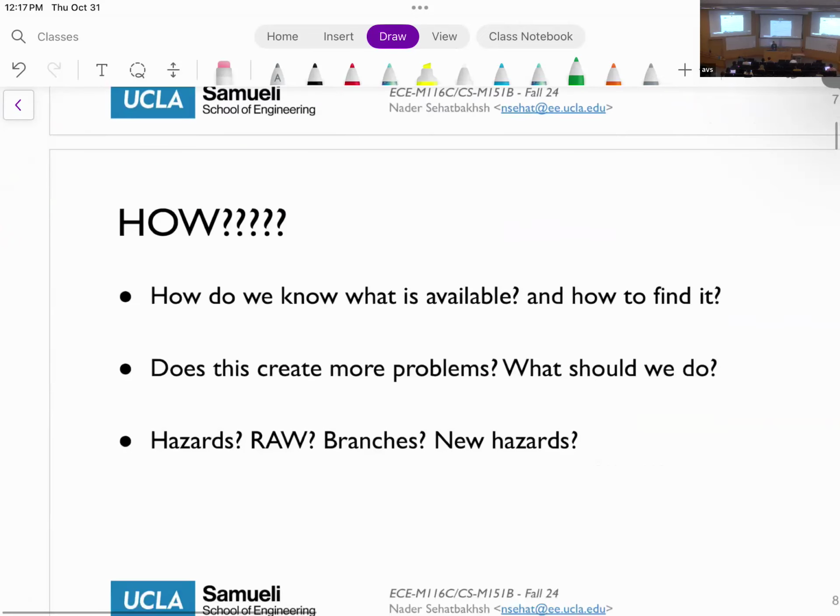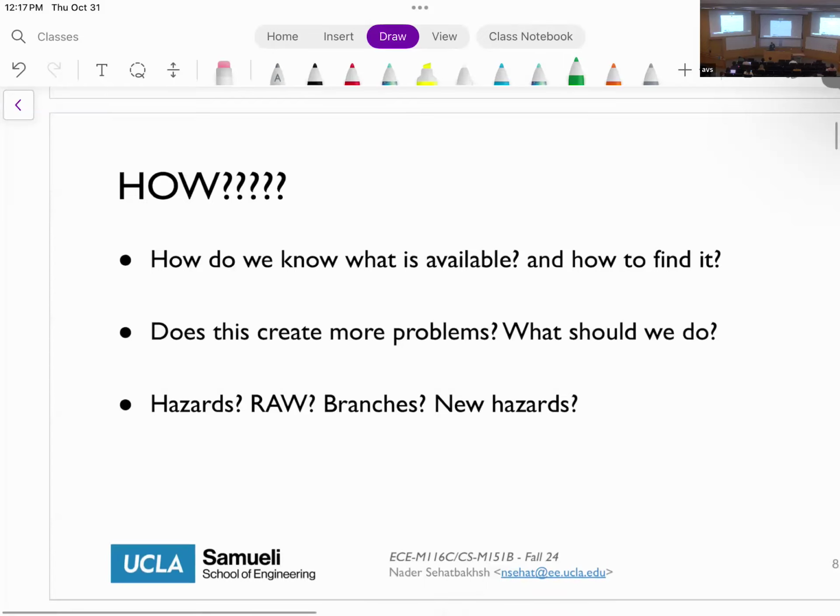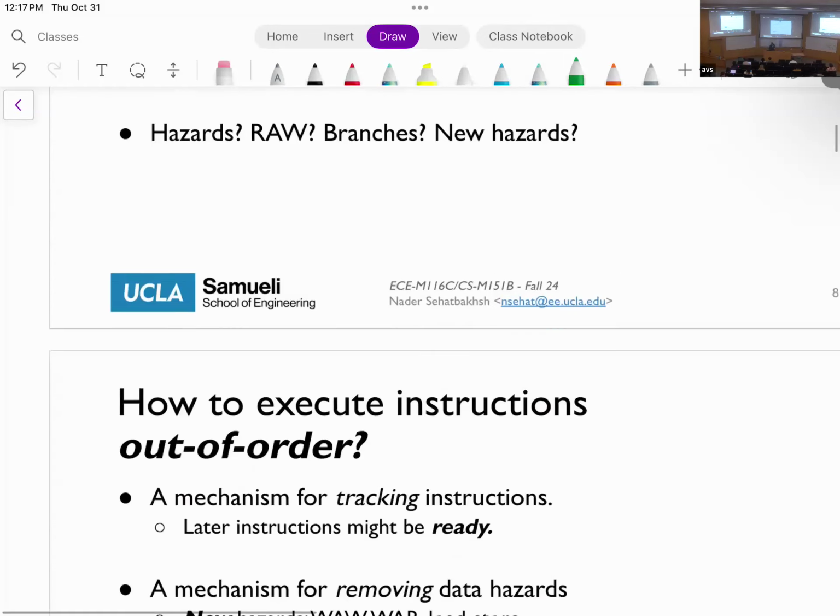Yeah, so there are going to be lots of questions, right? First of all, how do we know who is available, who's not dependent on the other? What's the criteria for dependencies? Would this create even more problems? If there are more problems, what should we do? What about the hazards? Are we going to have RAW data hazards? What about branches? Are there new hazards? So there are tons of these questions as soon as we make this tiny change: instead of going by PC plus 4, I'm now telling you that you can go anywhere between PC plus n or PC minus n. So now you have a window of instructions, okay? So there are these problems that we need to solve in order to fix this, okay?